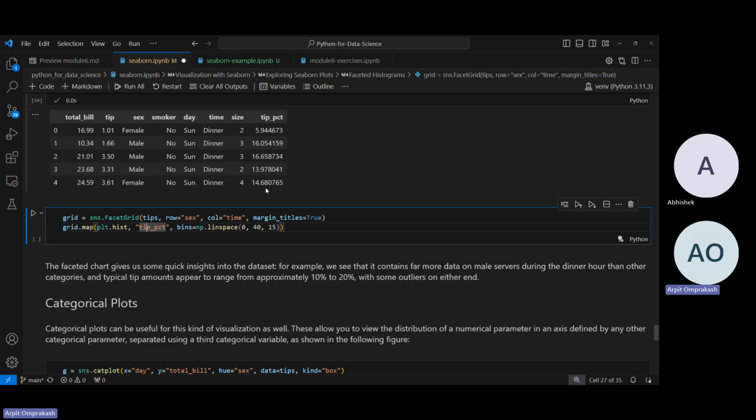Because for a histogram you want a numerical variable, no? So basically it's the tip percentage that we want to plot.